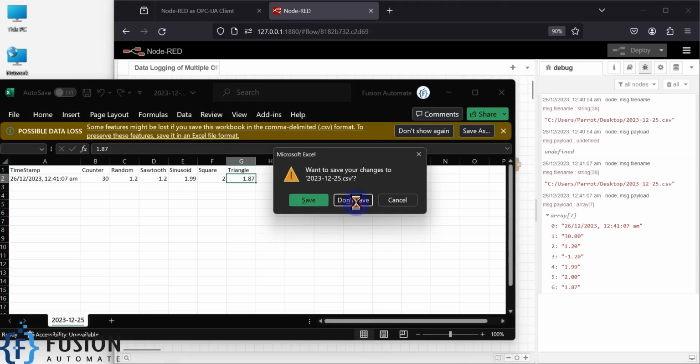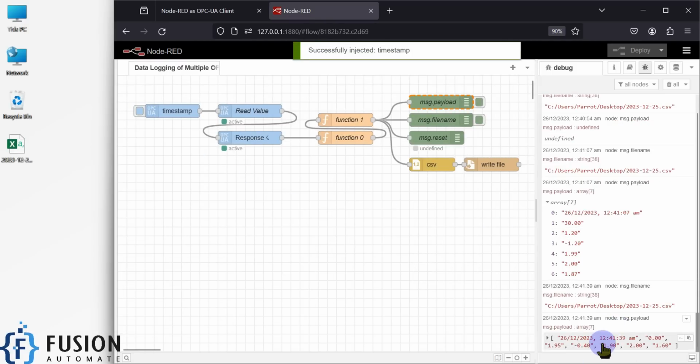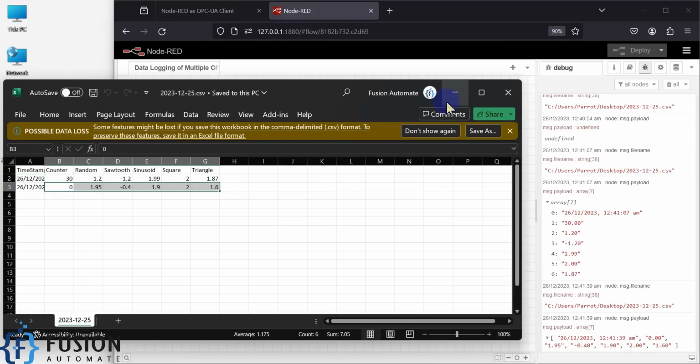Okay, if I inject it again, then it will add new data in the CSV file. So if I open this, then you can see new data is created. So it will create a new file every day. Okay, and it will append the data in the same file until the date changes.